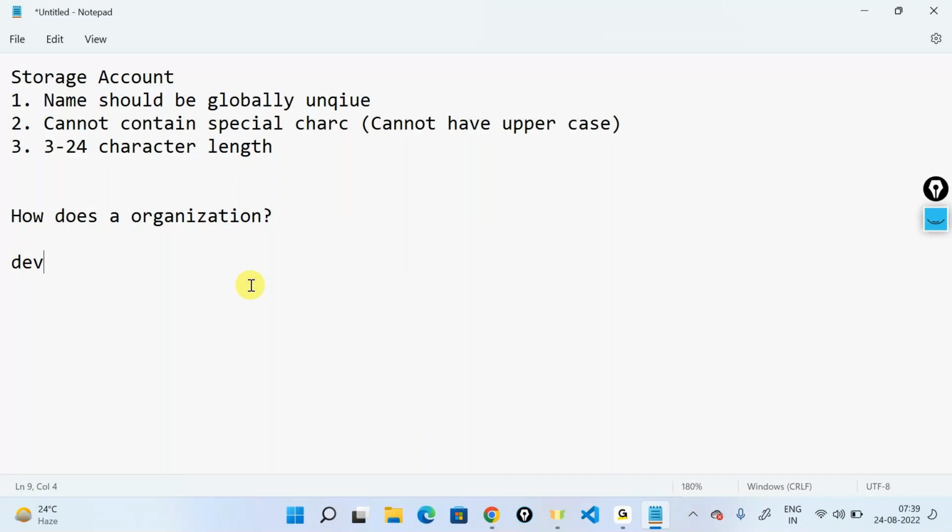If it is QA, I'll say it is QA. If it is DevOps, I'll say it is DevOps. Some kind of name that I'm giving. So I'll say dev. This belongs to the dev team, and the dev team is working on a project, let's say IRCTC is an application. They are creating this particular storage account to store all the data of IRCTC. So I'll put the name of the project, IRCTC.